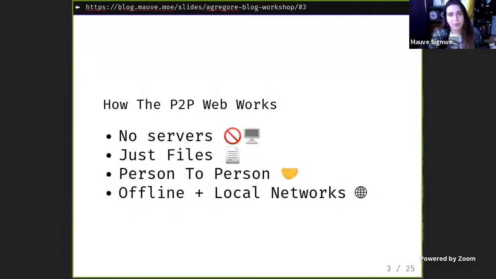So before we get into Agregore, let's take a quick overview of how the peer-to-peer web works. Unlike the regular web, the peer-to-peer web doesn't use any central servers to distribute content. Content on the peer-to-peer web is just files and doesn't have any fancy backends or DevOps things to render and distribute content. Instead of having these files served from one location or some sort of cloud, they're exchanged person to person and from computer to computer directly.